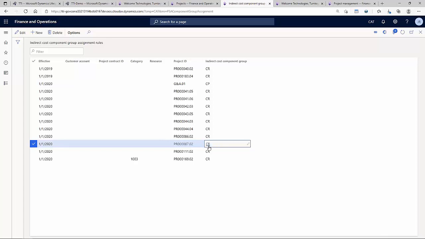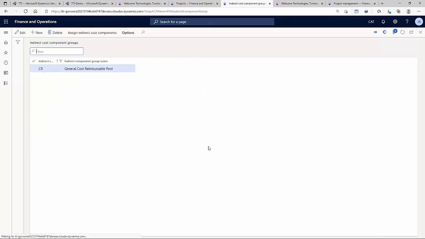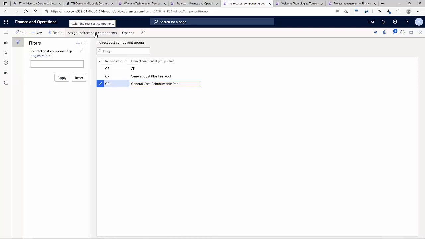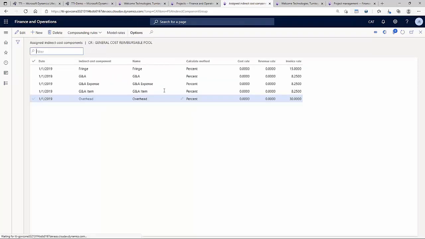Now, what is included under this CR pool, right? This is my general cost reimbursable pool. Perfect. Can I have multiple pools? The answer is yes. I have the general cost plus fee, right? And I have the CP and I have the CR, right? Those are my two big pools. Let's take a look at the cost reimbursable. If I go to this button, I will be able to see what I am associated to it.